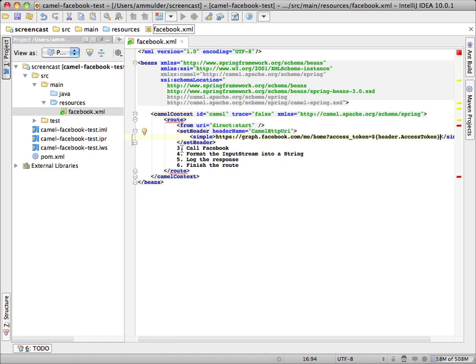Now the next step here is to actually call Facebook. It's a simple HTTP call, so we're going to use the Camel HTTP component. One of the tricks here is that if you've defined a message header called Camel HTTP URI, it takes priority over whatever URI you put in the configuration file. So I'm just putting in www.facebook.com. It doesn't really matter what you put here. It's just going to be overridden by the header we configured in the set header statement right before this.